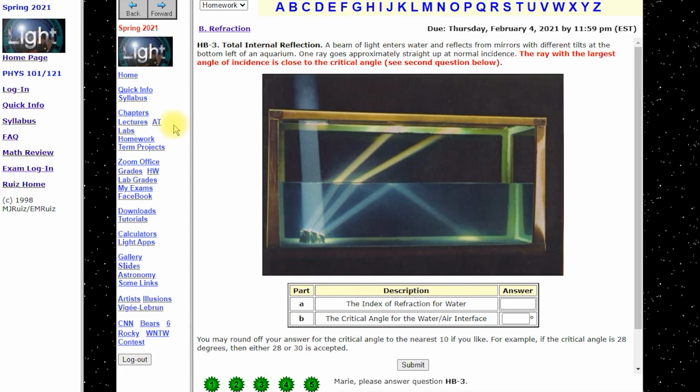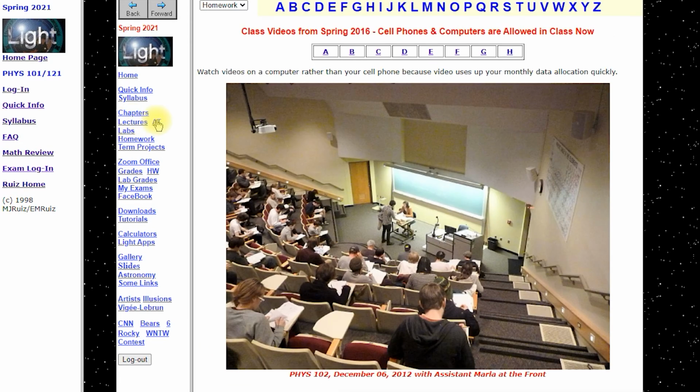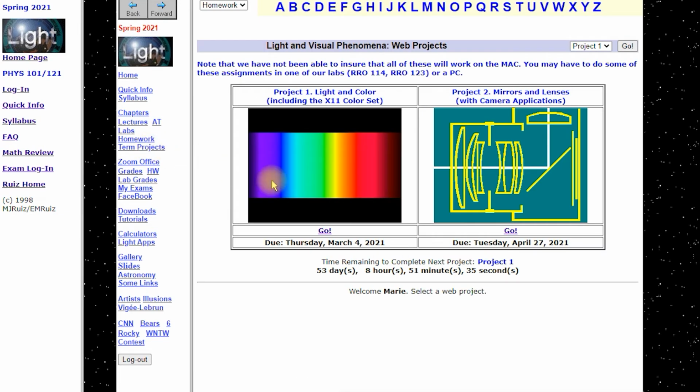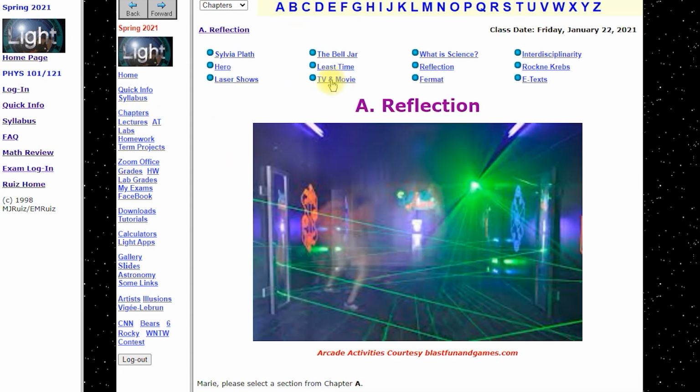Now, these are your assignments, the labs and the homework and the lectures with the attendance here. And then the term projects, which are kind of like labs, but you don't have to look at those right now. That's March 4th, it's way down the road. And then here is the book. You go to the chapters. And here is chapter A. You can get it either way up in here. And the book goes with the lecture.